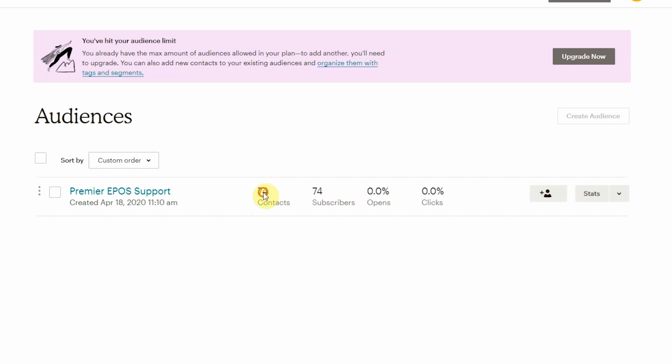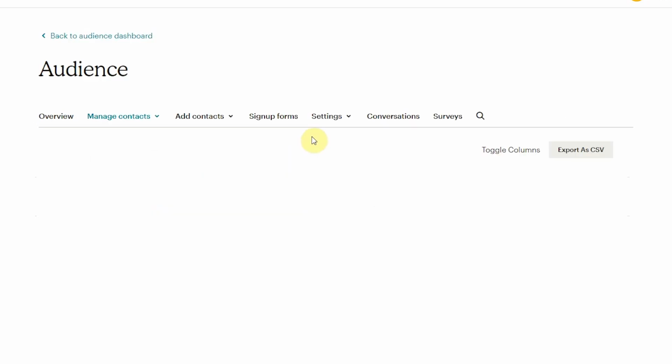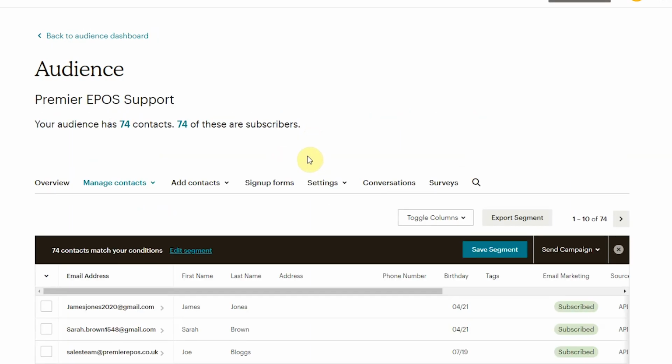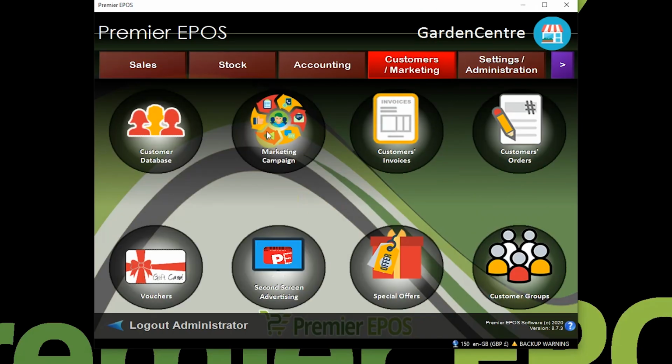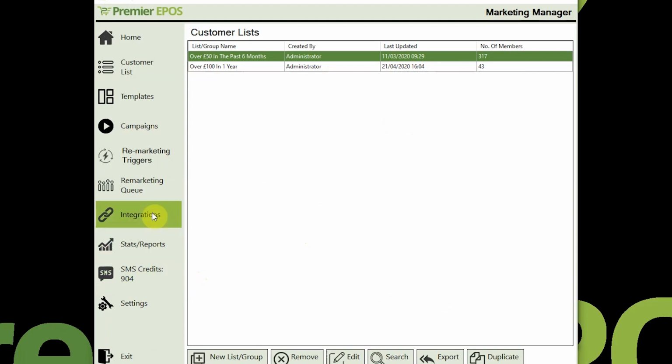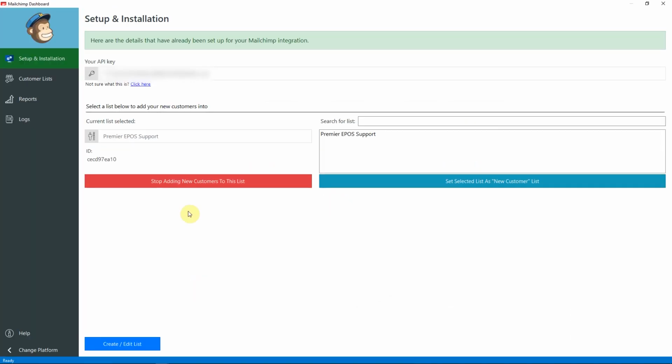So let's just click on the actual list itself. And there you go, there's my new customer thrown in there straight away, and then you can straight away market to them and send them emails via the Mailchimp client straight away. So let's have a little bit more of a play around within the actual integrations, shall we? So let's nip back over to it. Click on integrations, nip onto Mailchimp. Right, okay, so that's the setup and installation there, no problem.